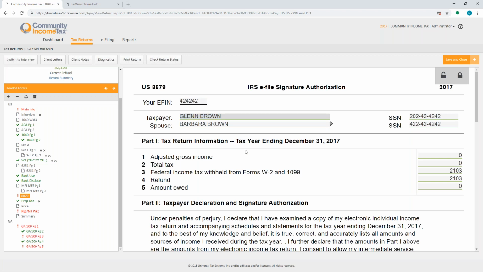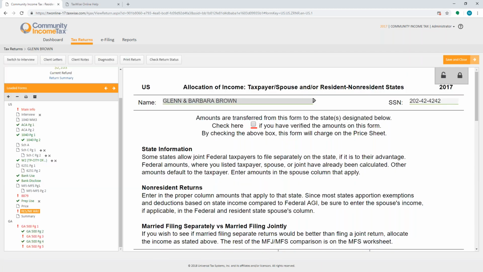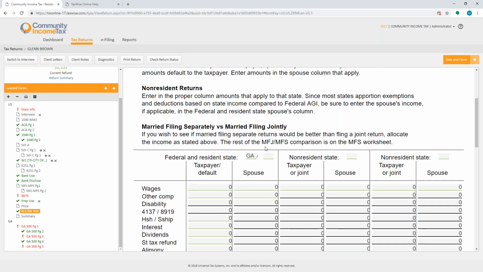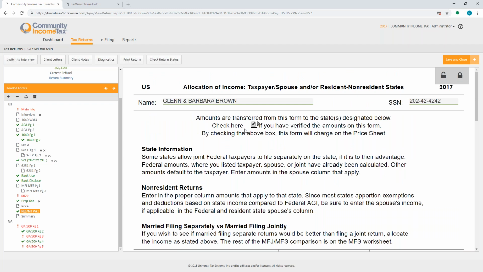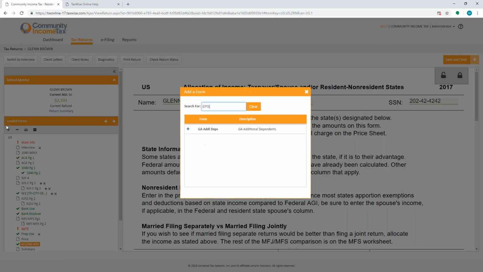8879 will already be filled out with your templates, and it should also be green as well. The resident, non-resident states. All you got to do is come over here and check here if verified the amounts on this form. Okay, since I have not applied for my bank product for the 2017, it doesn't show it. But when I do an updated webinar to show you how it's going to work with the new forms and schedules, I'll make sure to show you how it's going to work with the EPS forms in the system as well. That way you guys get familiar with it.